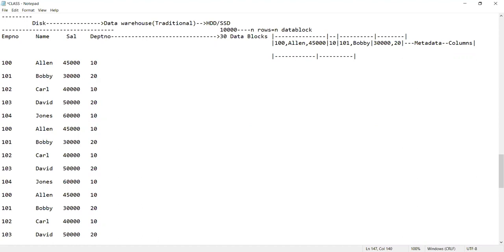That is the traditional data warehousing. As you have 15 records, tell me how many data blocks are created? 30 data blocks are created. Creation of 30 data blocks will consume a lot of memory. Am I right or not?